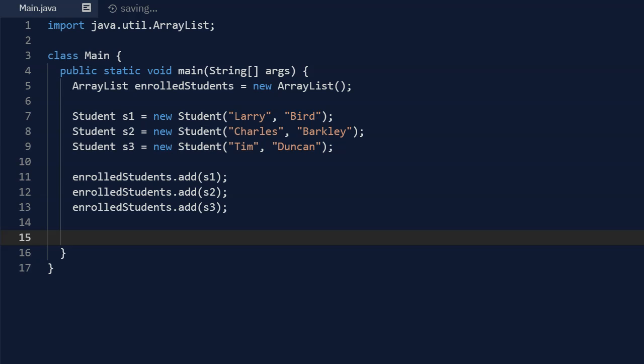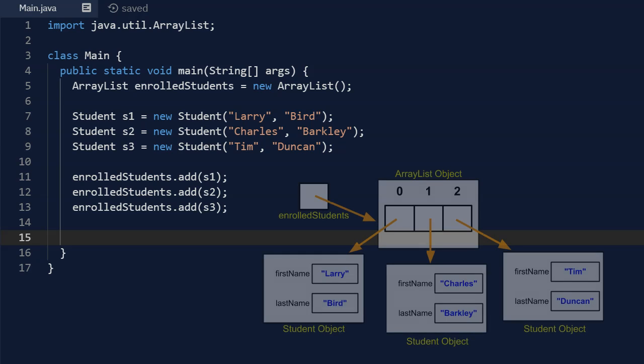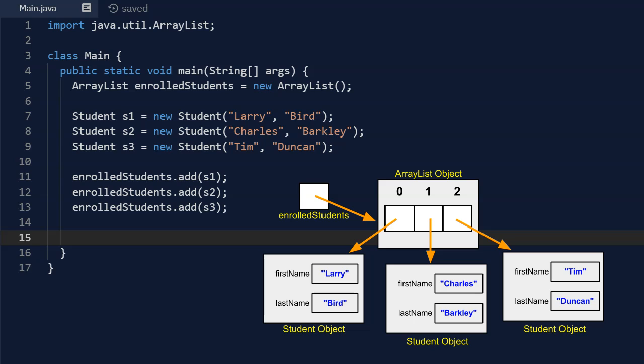When imagining how an array list is stored in memory, I want you to picture them just like you do an array. Our array list doesn't actually contain student objects, it contains references to student objects. Now let's print the contents of the array list. Fortunately, the ArrayList class has a toString method that does that for us.